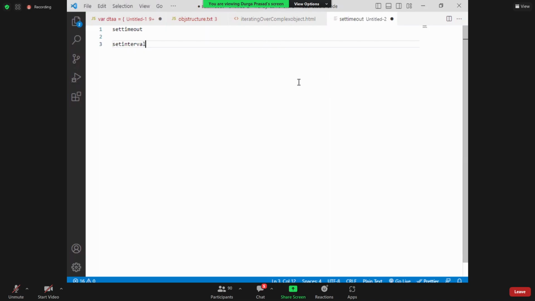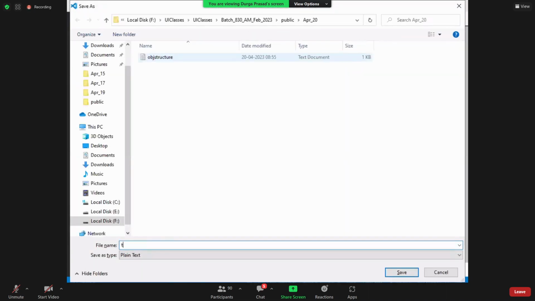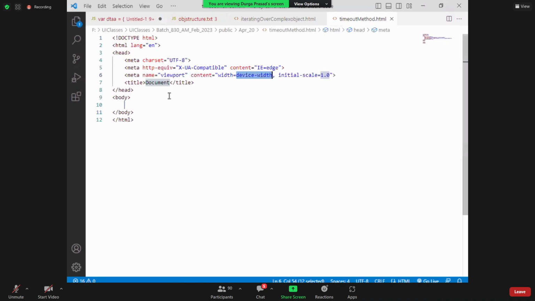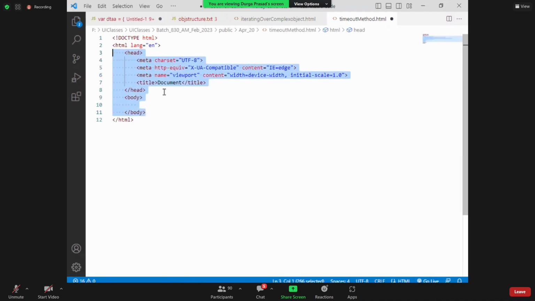One month. Okay, so let us go into setTimeout and setInterval, guys. It is one of the very simple topics in JavaScript. There are two predefined methods, which are setTimeout and setInterval.